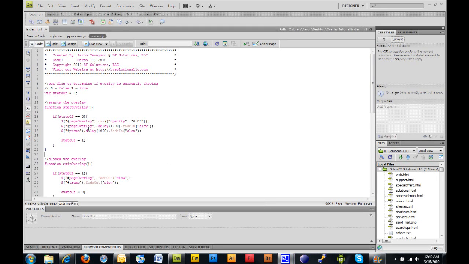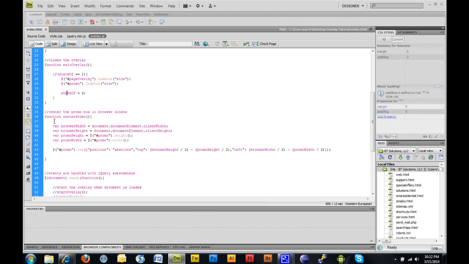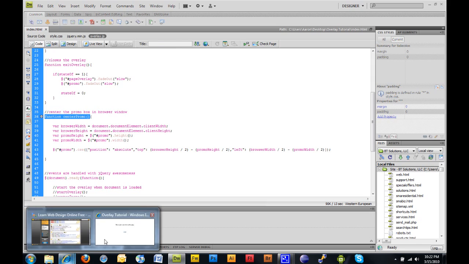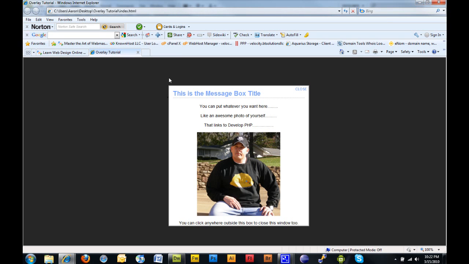All right, so we're back with part two, and we're going to pick up right where we left off. This function here is going to center our promo, the message portion. It's going to center this div in the browser window, no matter how big the browser is.